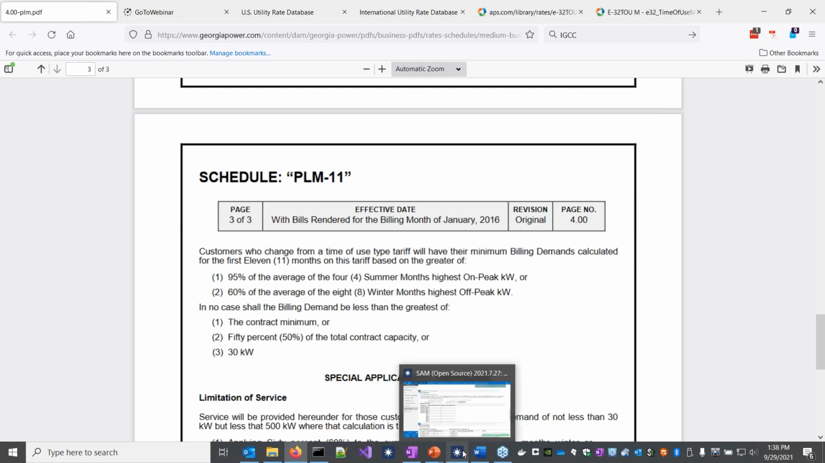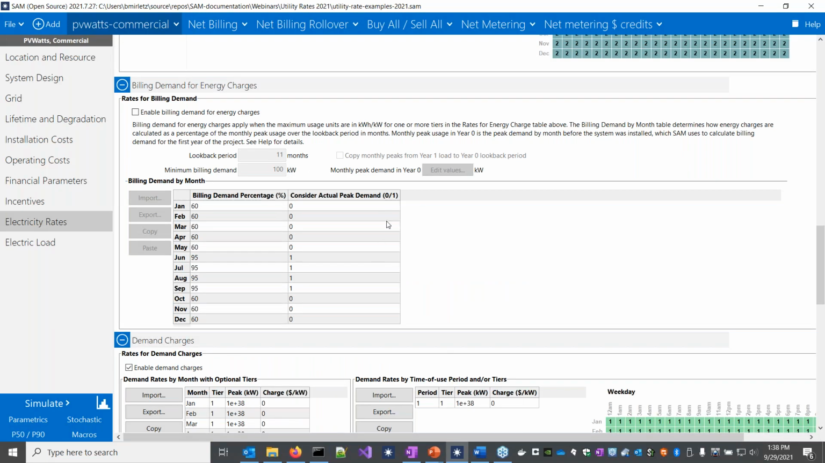So we've implemented a user interface for this in SAM, and this is one of those features that's implemented in SAM, but not yet implemented in the utility rate database. So you'll have to read the rate sheet and populate these fields accordingly. If I check this box, this opens up all of these input fields. This look back period of 11 months means that the previous 11 months are counted in the computation of the billing demand. For the particular rate sheet we were looking at, the minimum billing demand was 30 kilowatts, so I'll go ahead and change that.